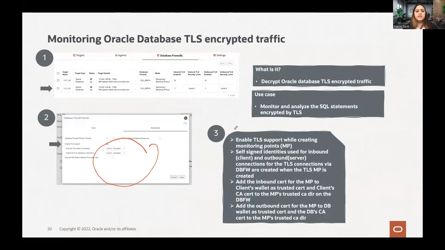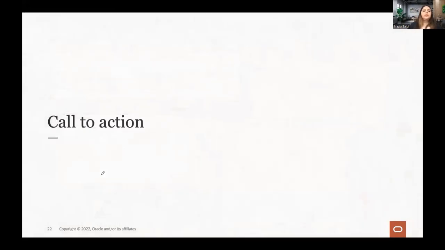There are steps: you enable TLS support while defining your monitoring point, then you self-sign identities used for inbound and outbound, you share them with the database firewall, and then the identity created by the database firewall you share with the client and server. The same thing exactly that I explained to you in the previous slide.